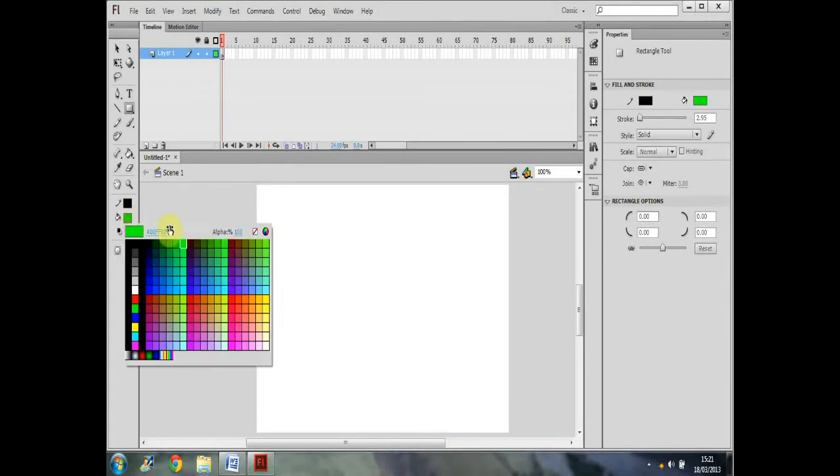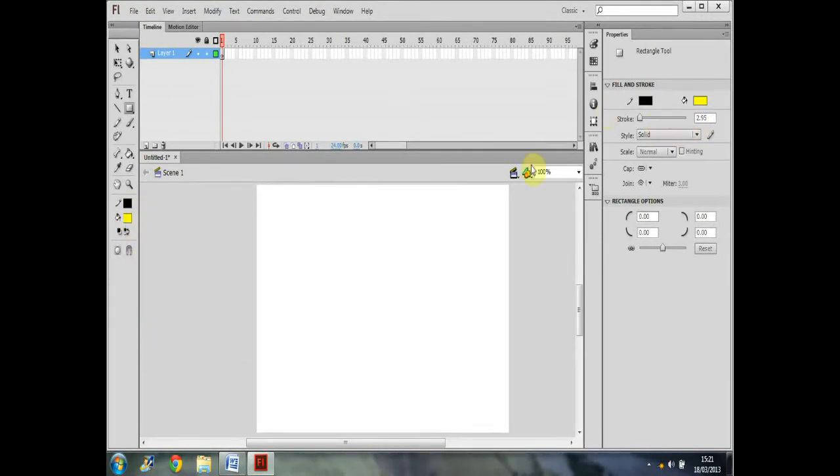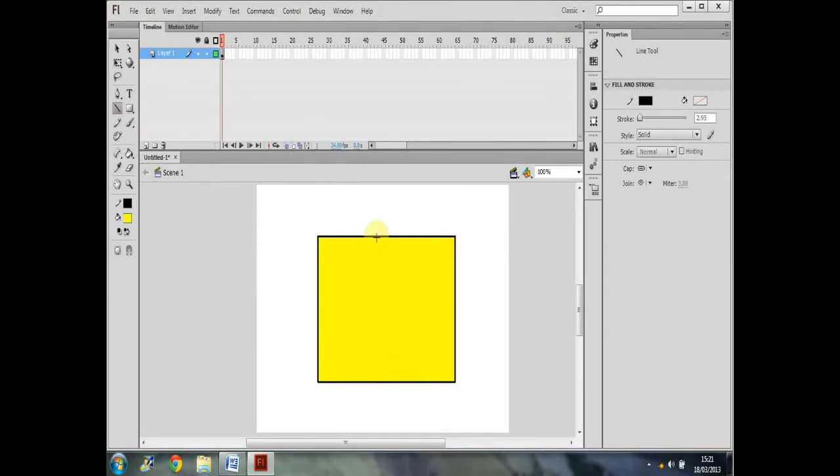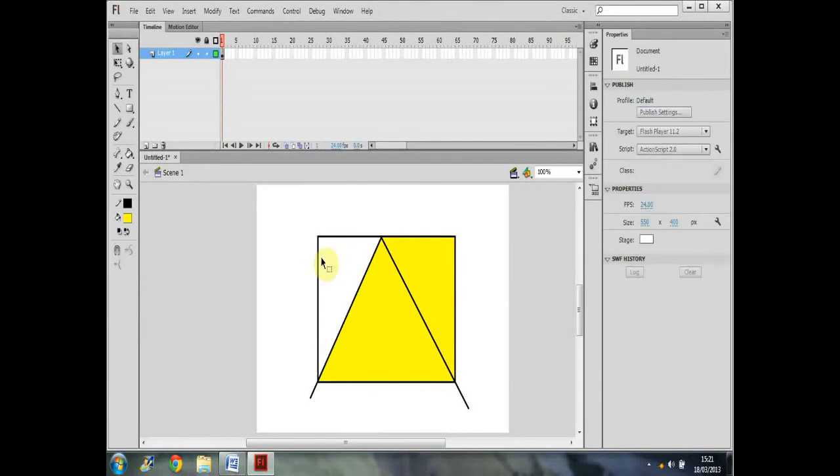I'll start off by making myself a gold square. Don't want it to be a perfect square. They've got a rectangle. Yeah, around there will do. With the line tool, I'm going to cut this rectangle into a triangle. Now what I'm able to do is click on these selections and delete them.